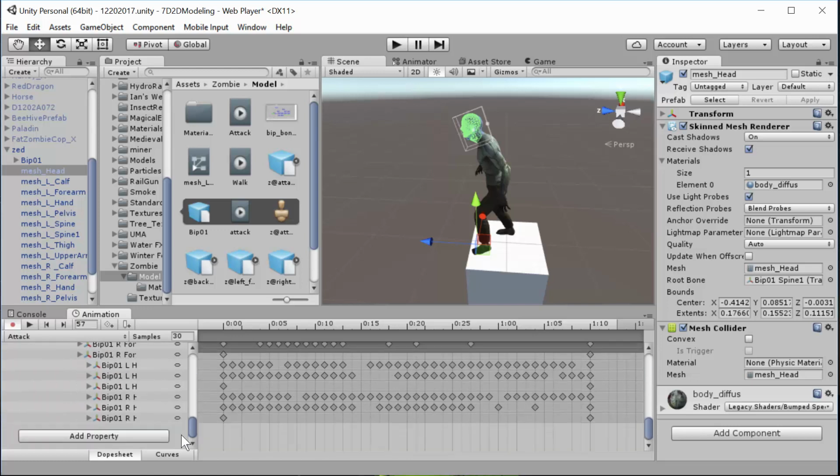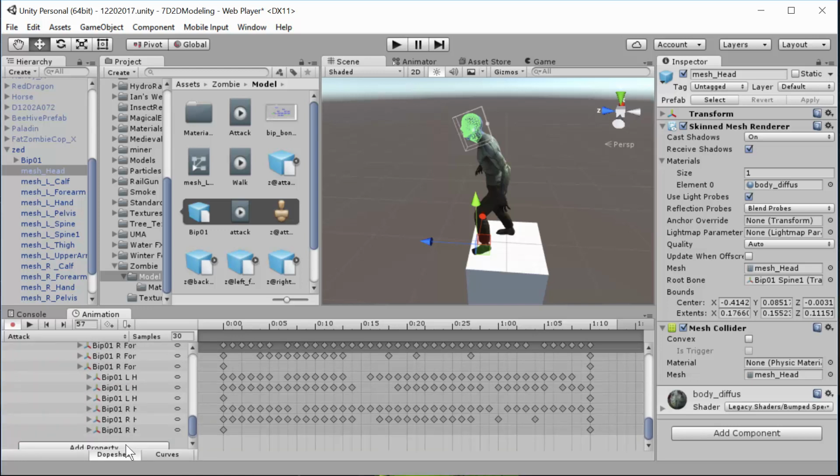You can come down and you can add new properties down here, like particle effects. You could tell them when to start and when to stop during the animation. You can toggle the colliders on and off. All kinds of stuff now that you have the freedom to do it.